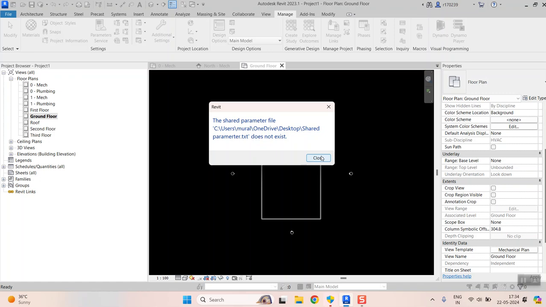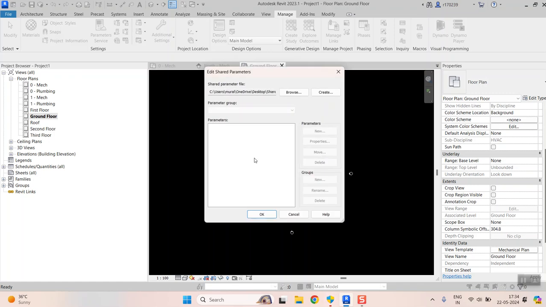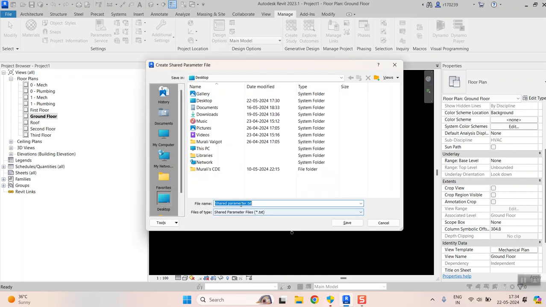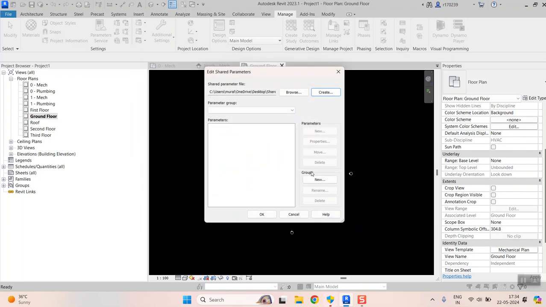Some pop-up will come, just ignore it. Once the shared parameter pop-up is opened, you have to click on Create, and you have to assign a name. Currently I am using the name Shared Parameter. If there is no name, you have to add some name. Once you add that name, I will click on Save. Before creating the parameters, you have to create one group, so I am creating a group called Browser Organization.